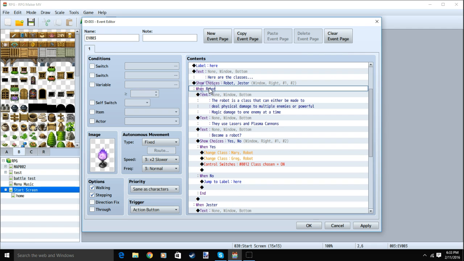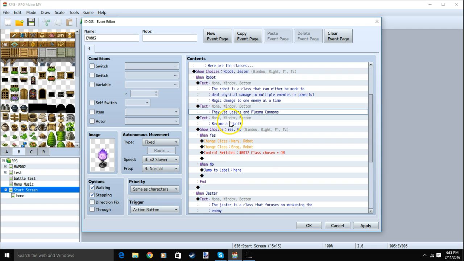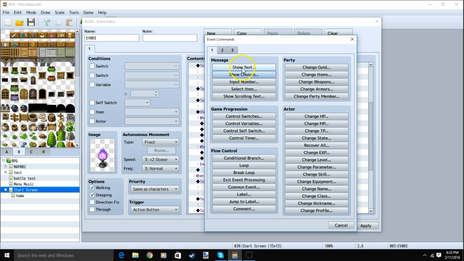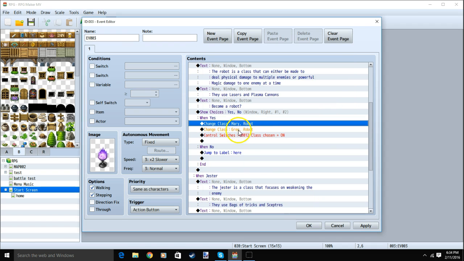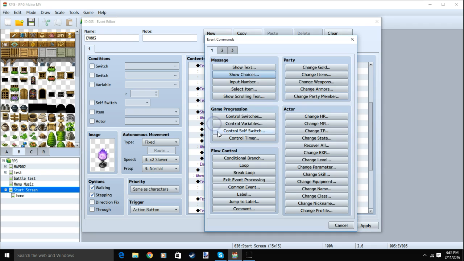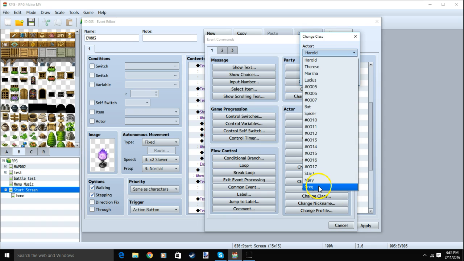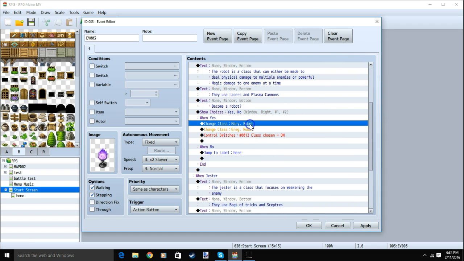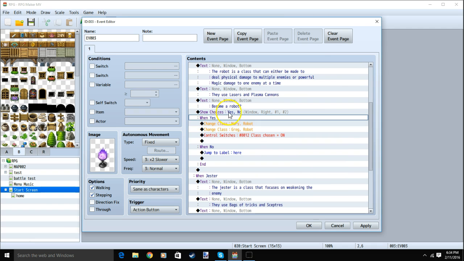Under each of your class choices, you'll put text telling them what the class does and things like how they fight and what weapons they might use. Then you ask them if they want to become a robot. Under that, you'll double click a black diamond, tab 1, show choices, and put yes or no, then click OK. For each class, under yes, you'll double click a black diamond, tab 1, change class, and for both your male and female characters, you would change them to that class, making sure that both male and female characters have been changed to robot if your player chooses yes to become a robot.